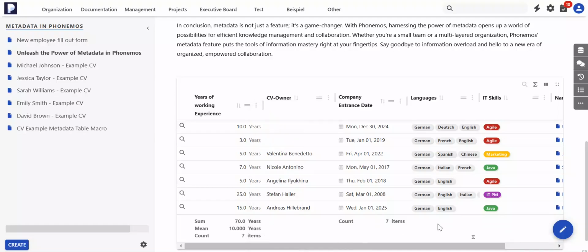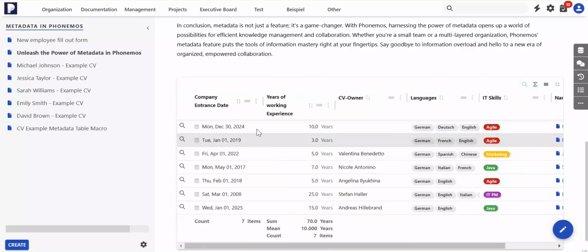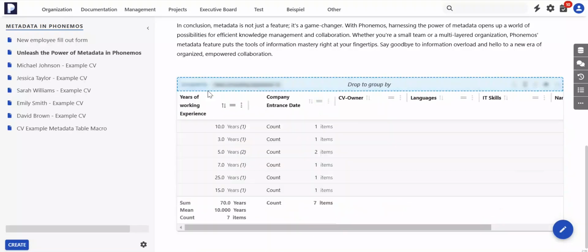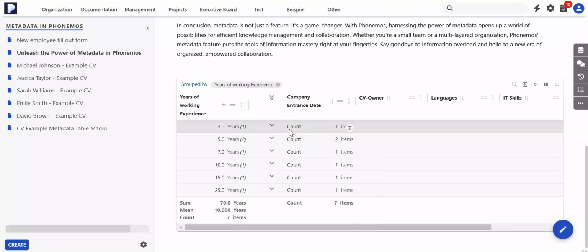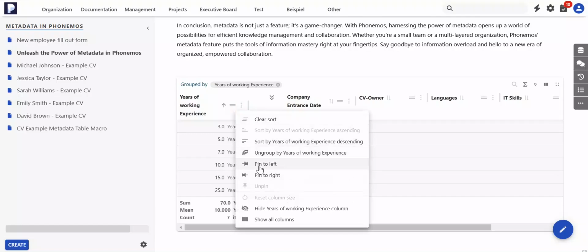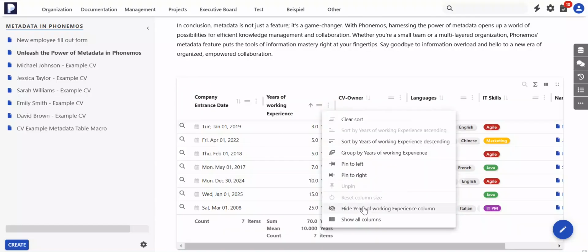Apart from the arithmetic calculations, there's also another feature which makes it easier to handle metadata tables. So for example, you can just drag and drop your columns here and arrange them in the way you like. You can also sort them. For example, sort them by years of working experience ascending. So then you can see which employee has more working experience or less. There are various sorting and grouping and pinning options so that you can customize the table in any way you like. You can also click here to show all columns.